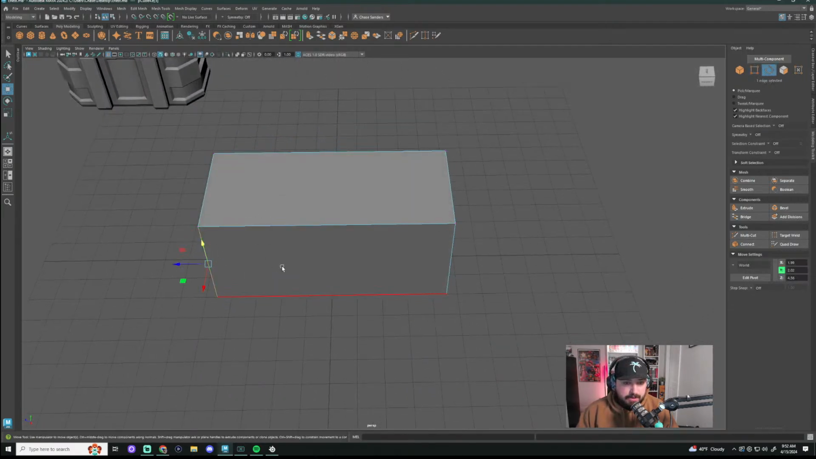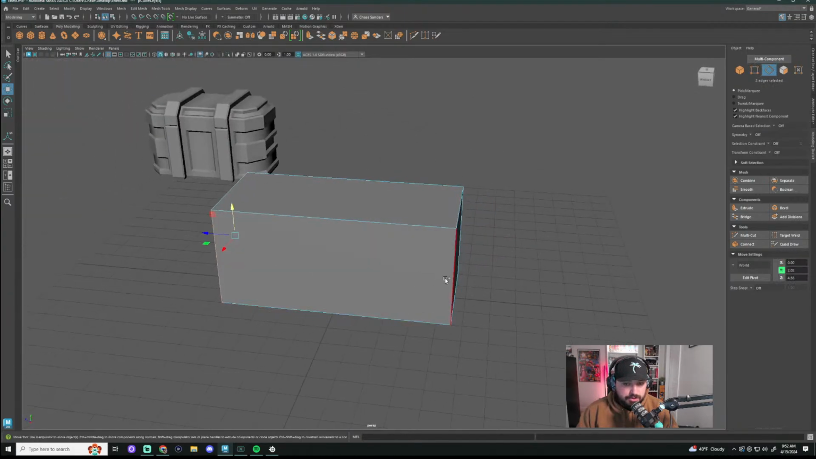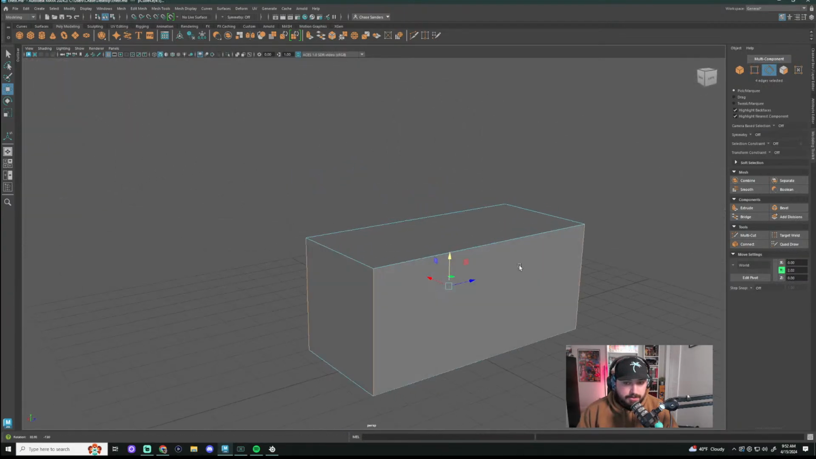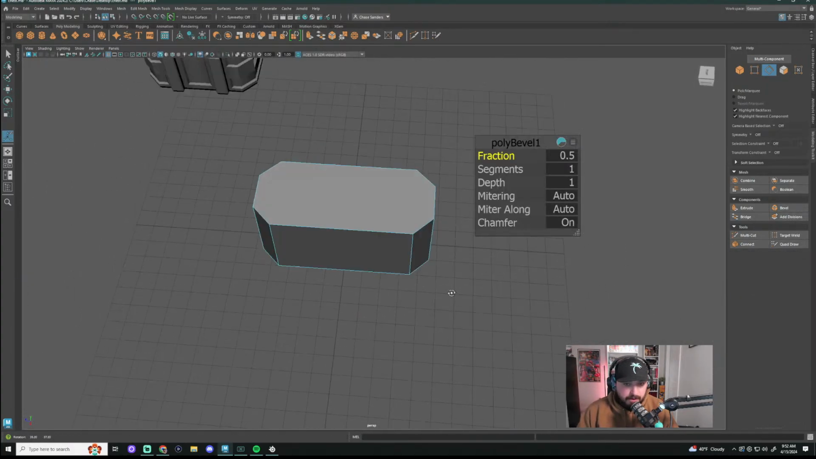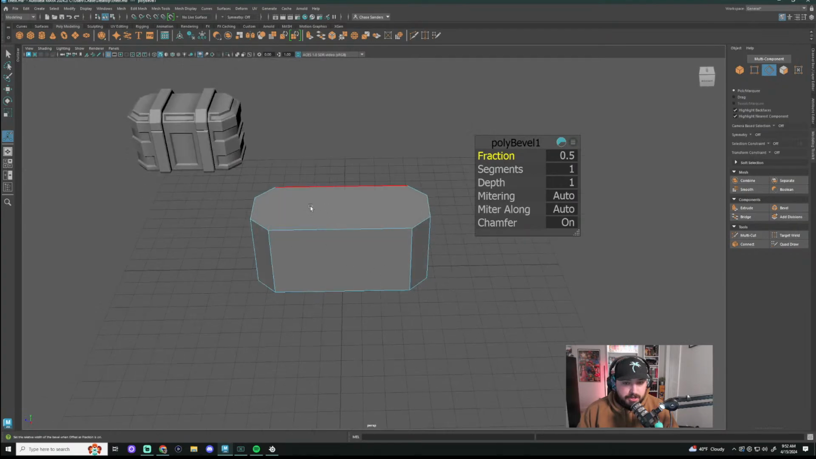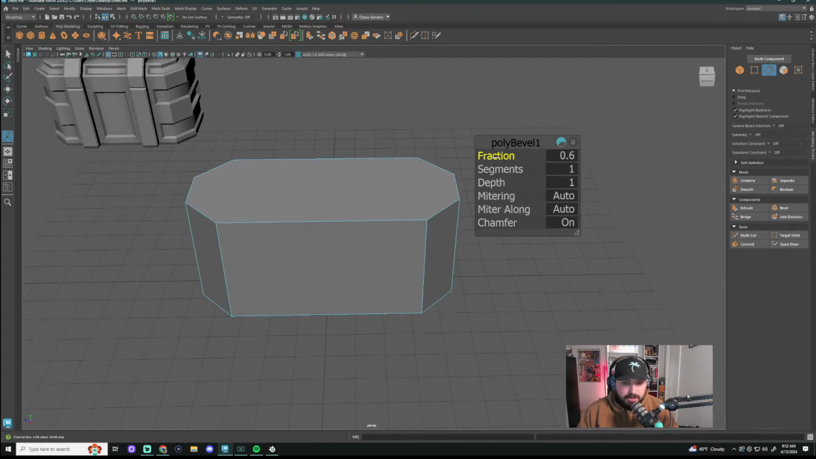And then I'm going to take all the edges here, holding shift in edge mode, click on all my edges like this, the four corners. And I'm going to hit bevel. Okay. Bevel's going to create this shape that we want here. We can change the fraction of this. I'm not too concerned. Maybe something like this.